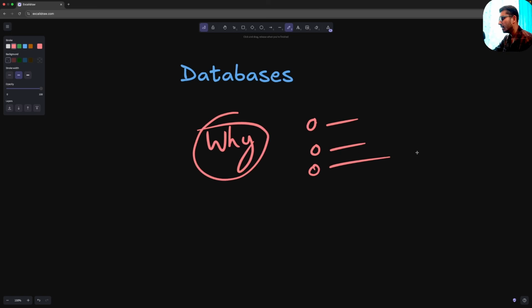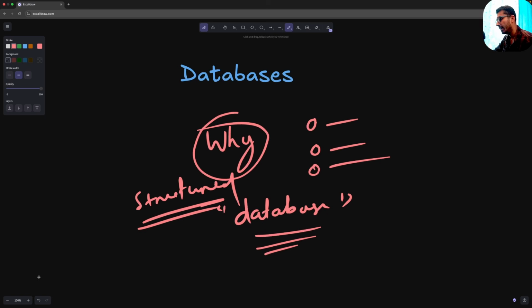Now, what is a database? What do we mean when we say the word database? The term database is surprisingly broad. In the simplest sense, any kind of structured storage can be considered a database. For example, you have a smartphone and in your phone you have a contact list of different people, and that list can be considered a database.